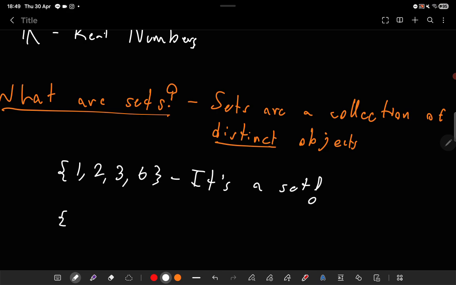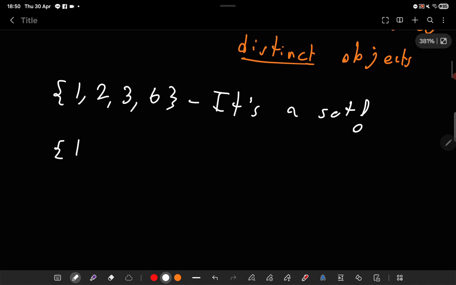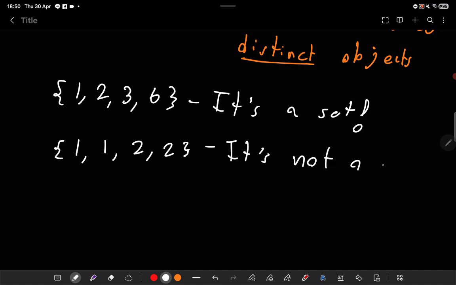But now you see, since we previously defined that sets are a collection of distinct objects, for example, I have 1, 1, 2, 2. You can see we have some repetitions here, so the objects aren't really distinct. That means this is not a set, but rather it's a multi-set. If I remember correctly, if I'm mistaken, please tell me in the comment section. Yeah, thank you.